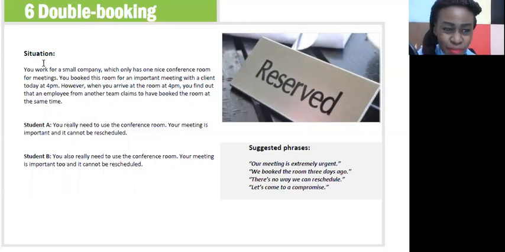Let's see the activity. What's the situation? You work for a small company which only has one nice conference room for meetings. You booked this room for an important meeting with a client today at 4 p.m. However, when you arrive at the room at 4 p.m., you find out that an employee from another team claims to have booked the room at the same time. Student A, you really need to use this conference room. Your meeting is important and it cannot be rescheduled. Student B, you also really need to use the conference room. Your meeting is important too, and it cannot be rescheduled.